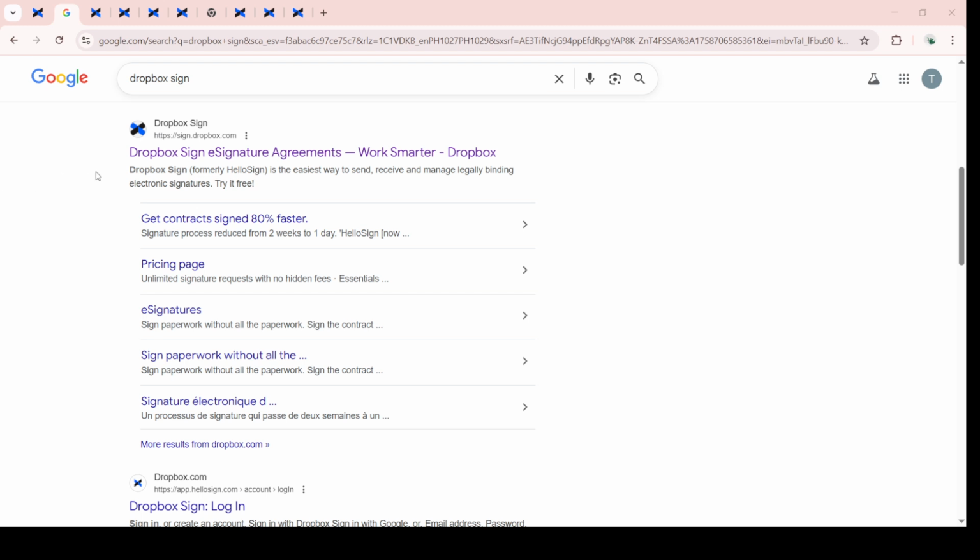This could be Chrome, Firefox, Safari, or whichever browser you prefer. In the search bar, type Dropbox Sign and hit Enter. This will lead you to the Dropbox Sign website, which is your first step in initiating the integration process.